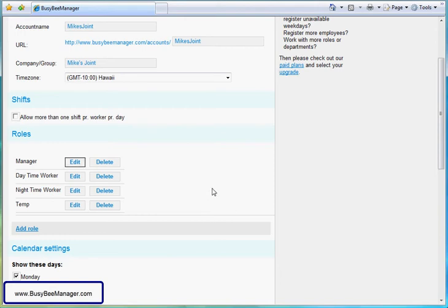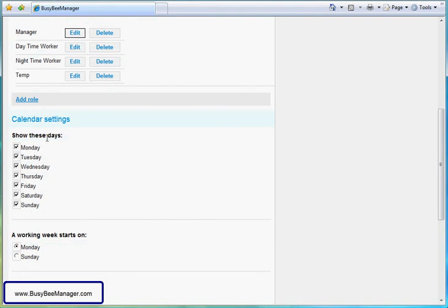Mike's joint is open all 7 days of the week, so he leaves the day checkboxes all checked. He thinks that it's a nice feature though. His cousin could use it at his clothes store, which is never open on weekends.